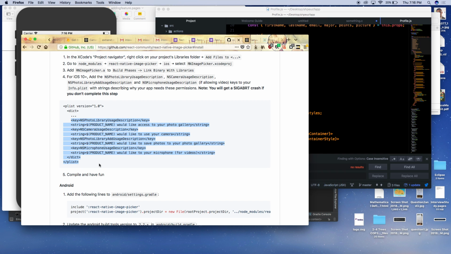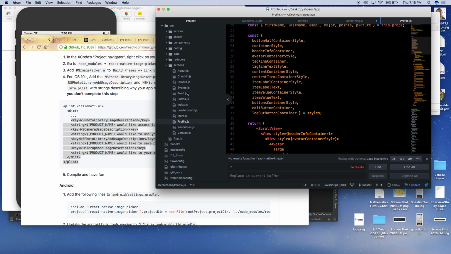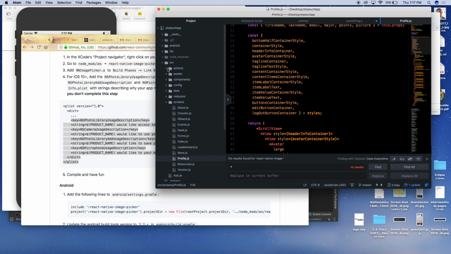You just copy this. But then I gotta find where info.plist is. I was looking through here and I'm like, all right, there's nothing here. There's like a billion folders here. I'm not gonna go through all these folders. It's not there. It's not there. I don't know where it is.